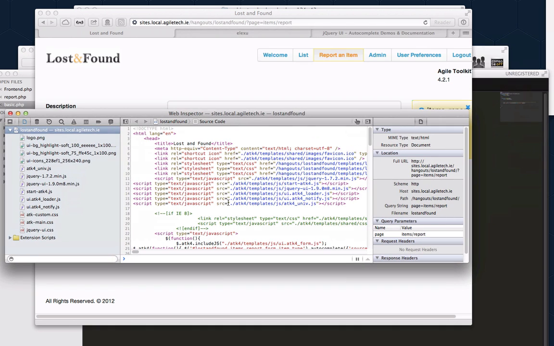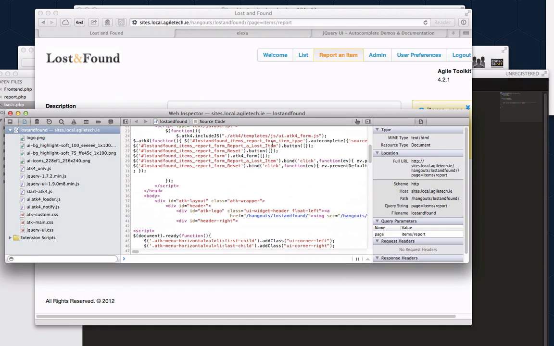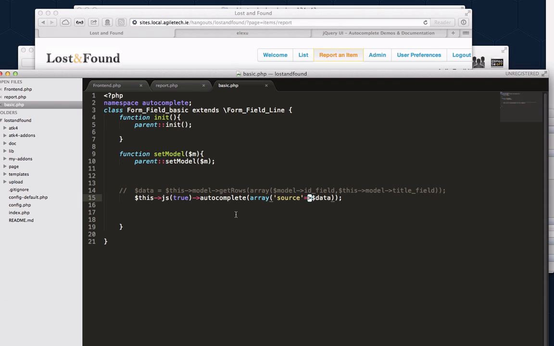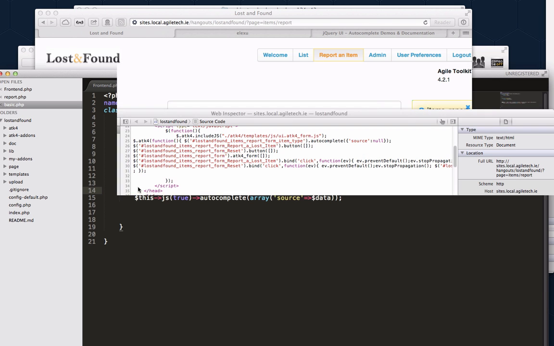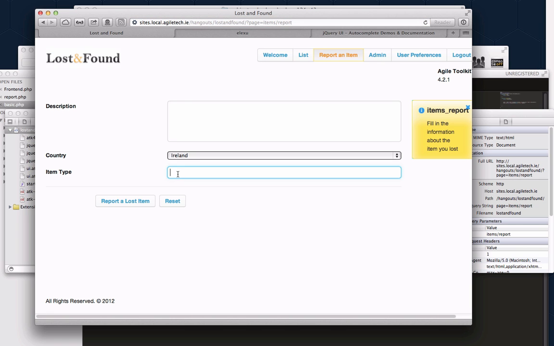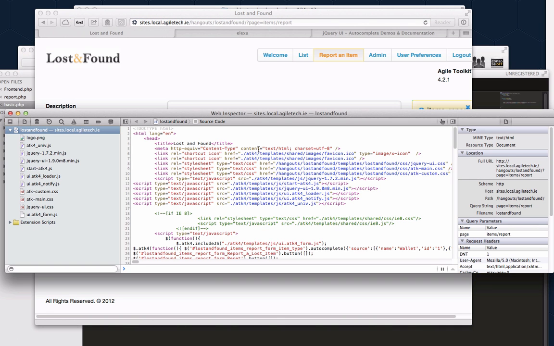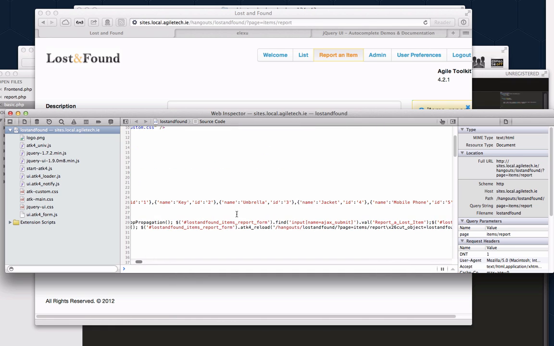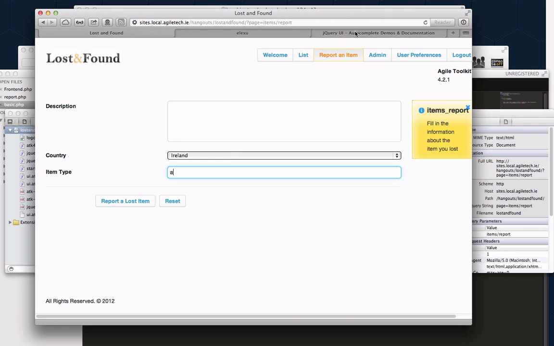That's all right. Just double checking that the autocomplete call here is done properly. Okay, source is null. Why is it null? Because I have commented this out. And there we have it. So all the source is being passed to us.